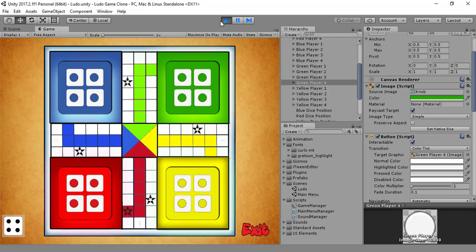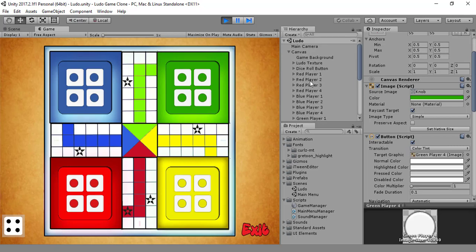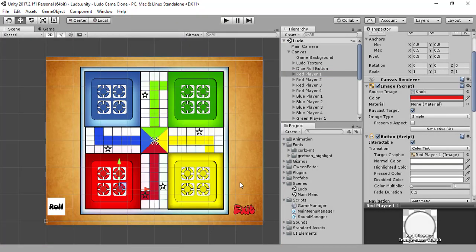Whoa. Oh, I've clicked on the green player and it's showing the green player. So the green players are still interactable, but the red ones are not, as you can see. So this was a little thing.